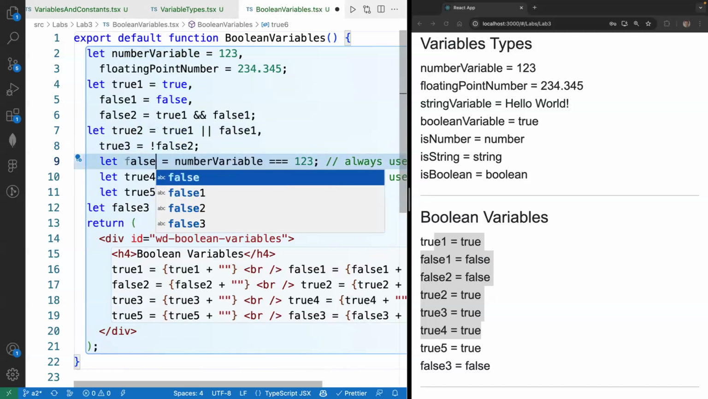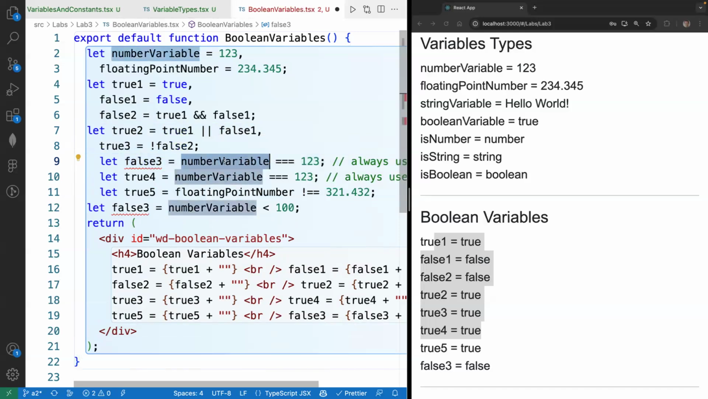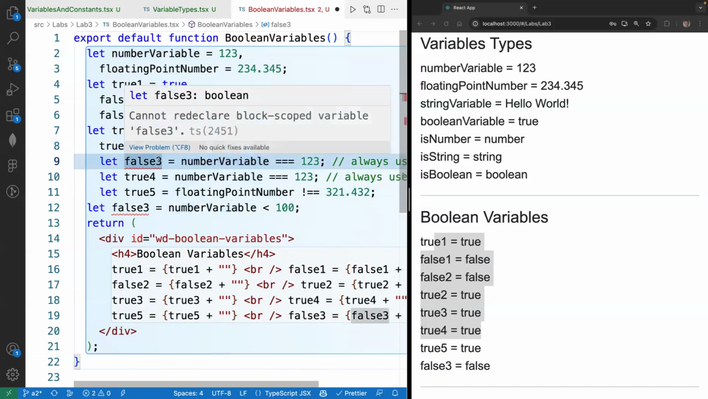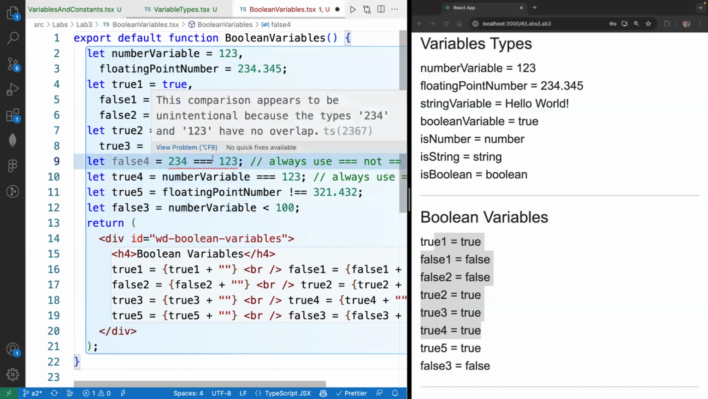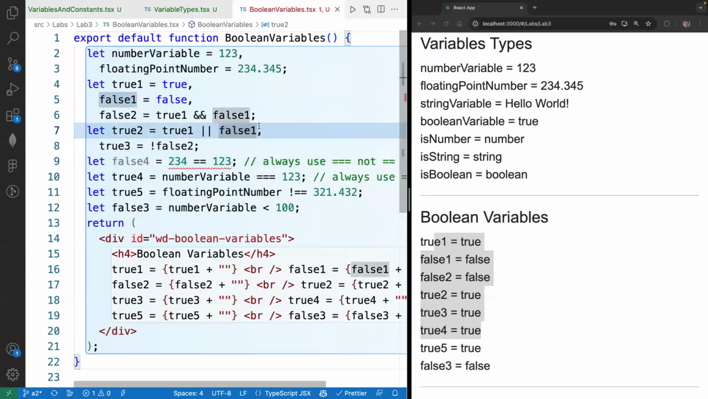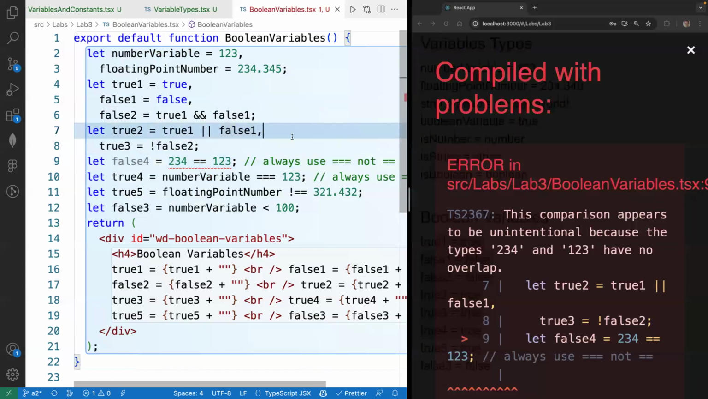Let's call it false 3. And we'll say, oh, we have false 3 already. So false 4. And we'll say that 2, 3, 4, is it equal to 1, 2, 3? Notice that it's complaining about the double equal. Obviously this is not equal, and it's already telling us that we can't compare it.